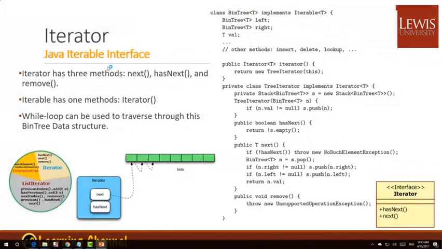So let's look at this Java iterator. Iterator has three methods: next, hasNext, and remove. Next is to access the data. HasNext is to check whether there is a next element or not.